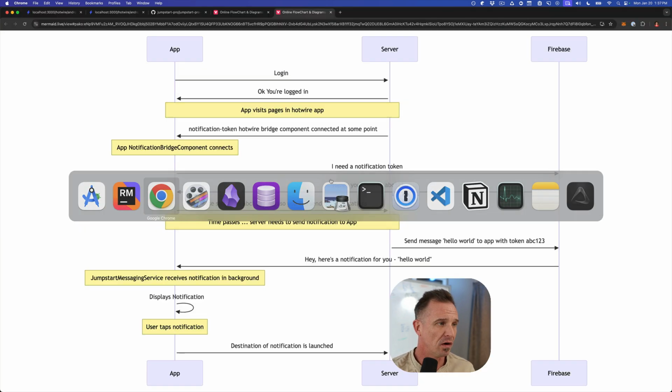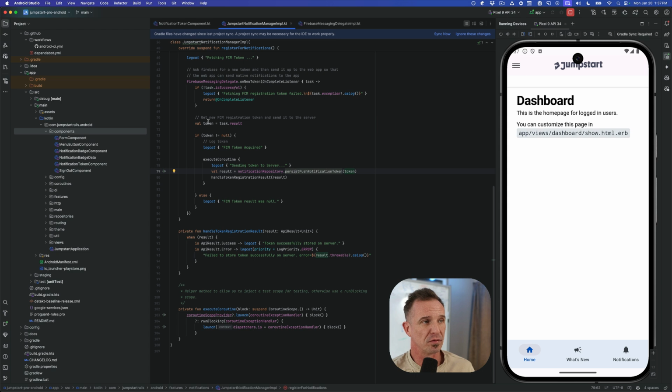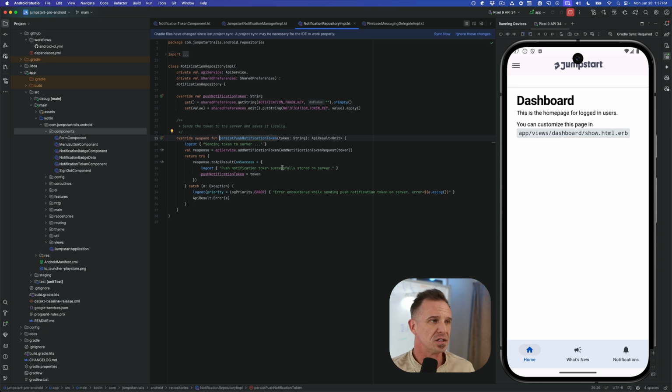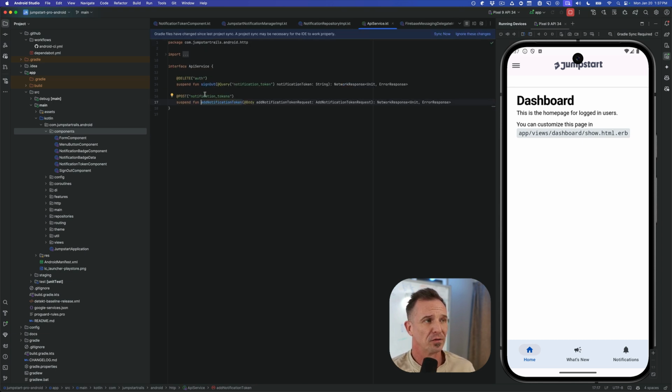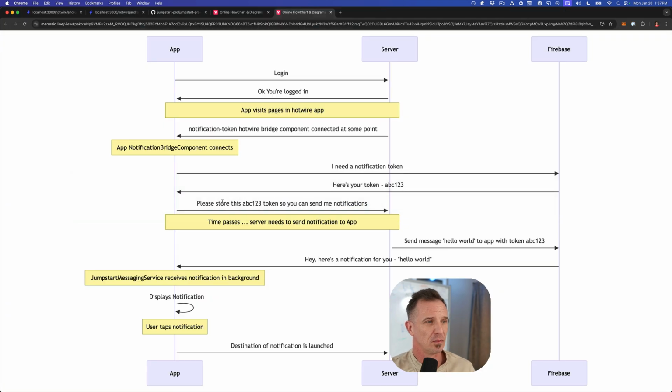So again, this is part of the sequence diagram here. We've logged in, the notification bridge component has said, hey, I need a token. It's gone up to Firebase, it's gone back. We now have this ABC123 inside of this token. Then we're going to send this up to the notification repository. And all this really does is just connect up to the API service and add the notification token. That goes to the notification tokens endpoint in Jumpstart Pro, which is the Rails app, and adds that notification token for us.